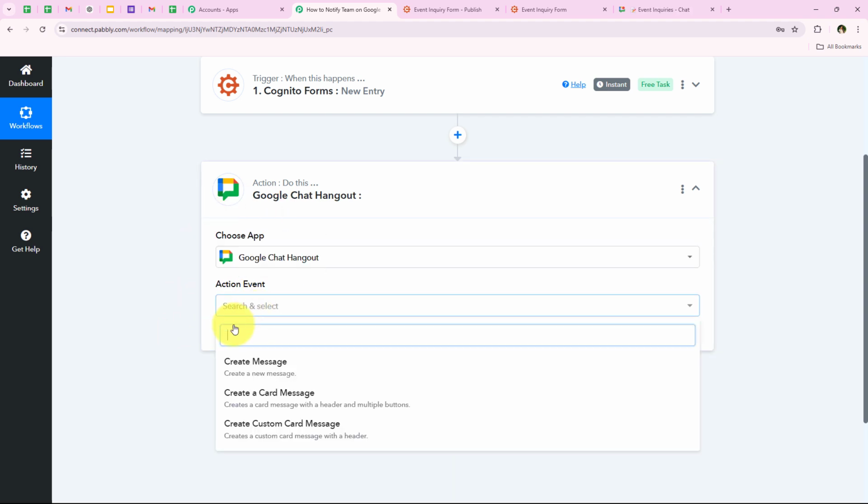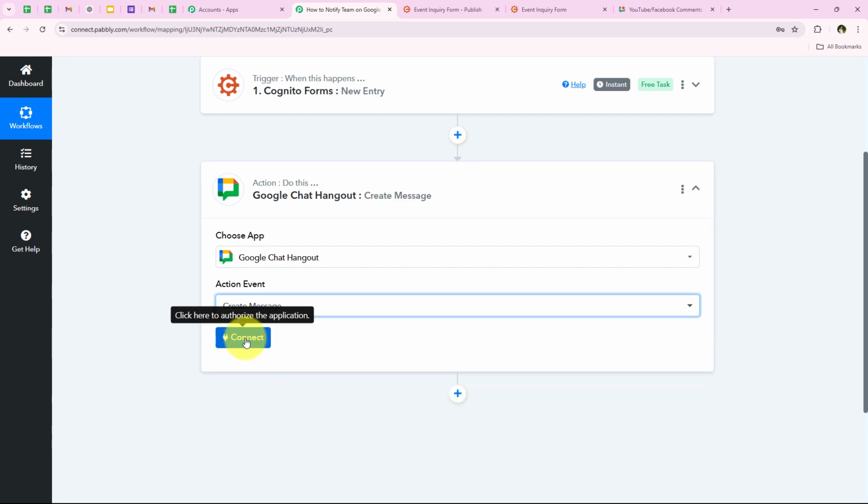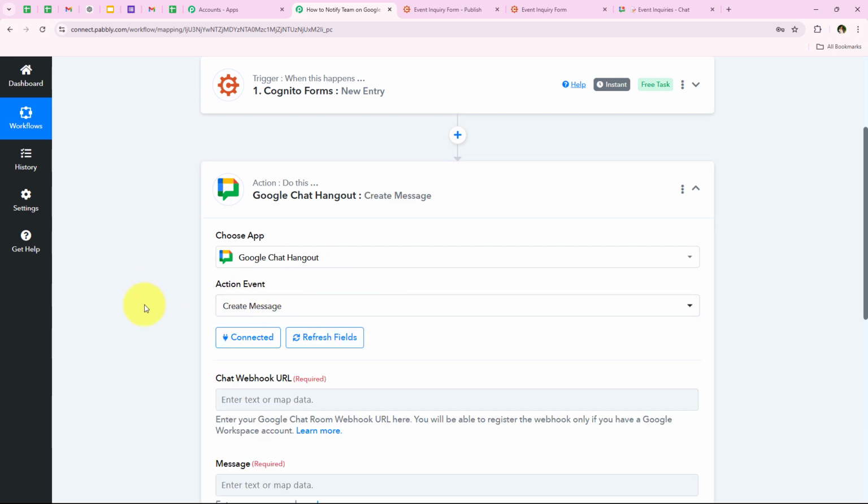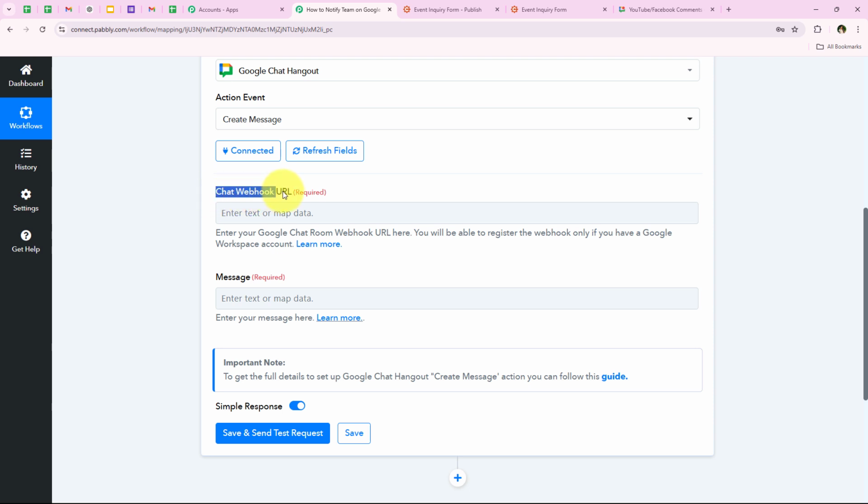And now for the action event, we're going to select create message, and then we're going to click on connect. And as soon as we click on connect, it is asking me for the chat webhook URL. So to get this, it is saying enter your chat room webhook URL here. You'll be able to register for the webhook URL if you have a Google Workspace account. So yes, we have all of this, and we're going to get this chat webhook URL by clicking on this button which says learn more.